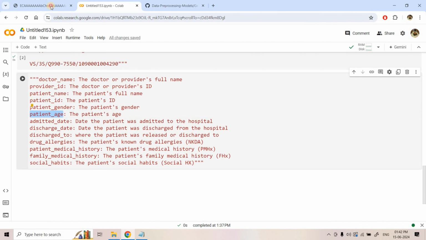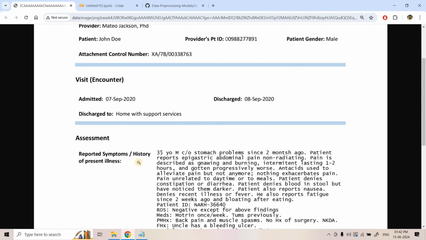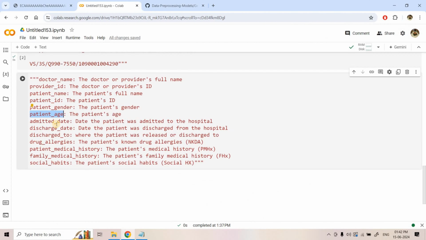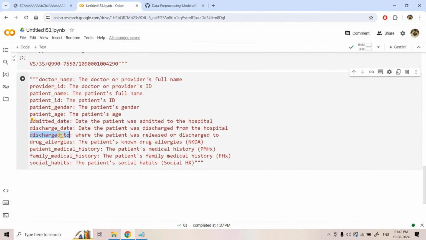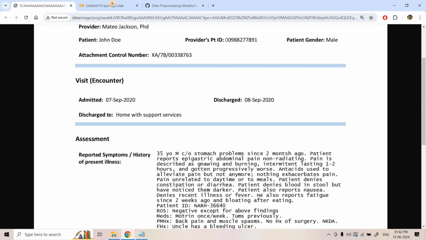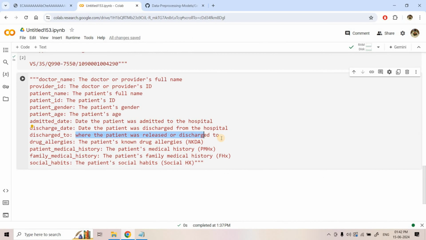And then patient age is available here. If you see in this particular assessment section, 35-year-old. So as I told you, this can be the patient's age. We want to extract that information as well. Then admitted date, that is available in the encounter. And then discharge date, when the patient was discharged, that information is available. Discharge to, that is basically this particular field. For that explanation we can provide where the patient was released or discharged to. Then drug allergies, the patient's known drug allergy, like no known drug allergy, no drug allergy is there, then I want this value.